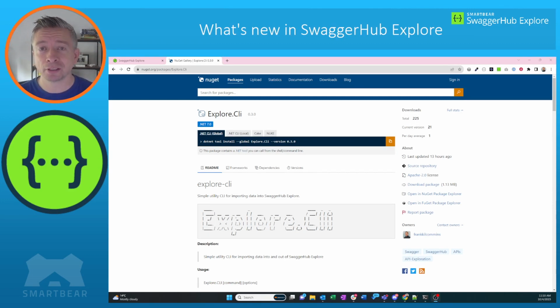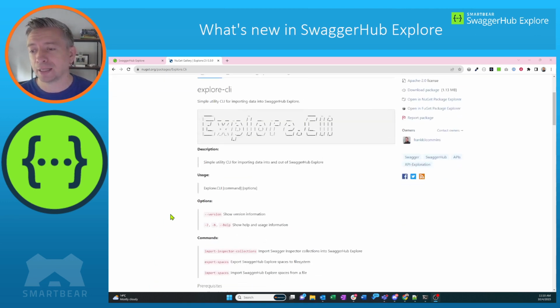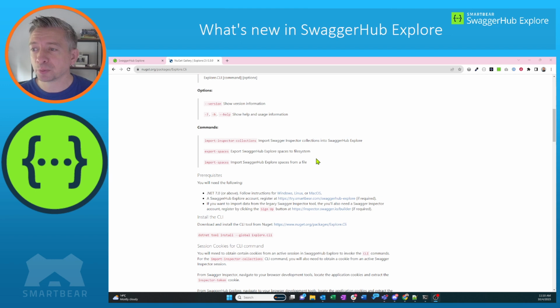Today I'm going to cover two new commands that I've added to the Explore.CLI. The first one is for exporting spaces. So if you have spaces in Explore, you can export them locally to your file system, make any changes, and then use the second command, which is import spaces, which will then re-import and apply any of the updates. And it's also useful if you want to share your space with one of your colleagues or co-workers.